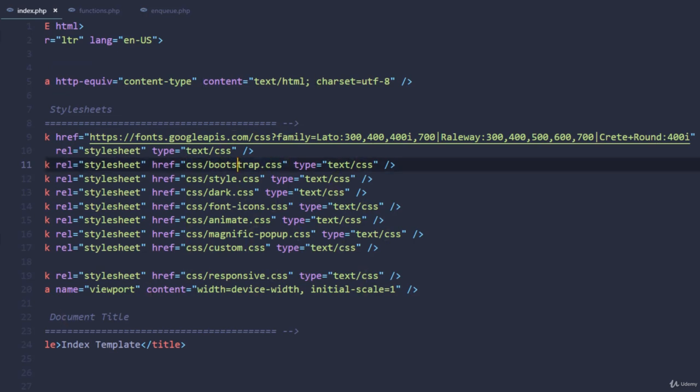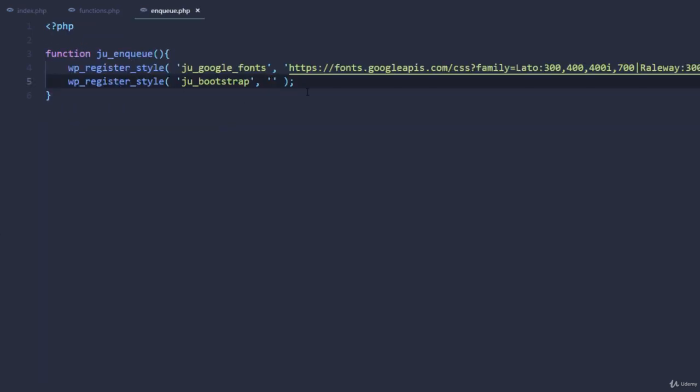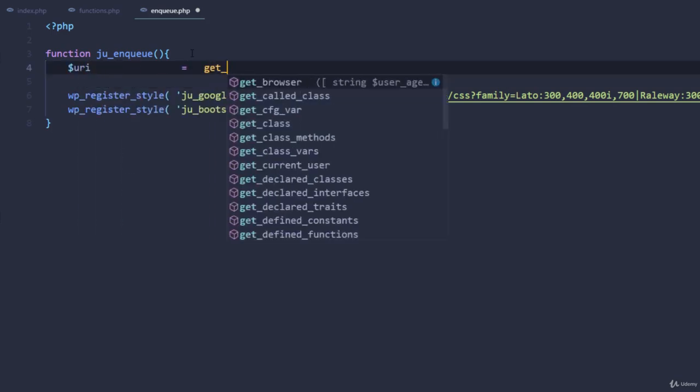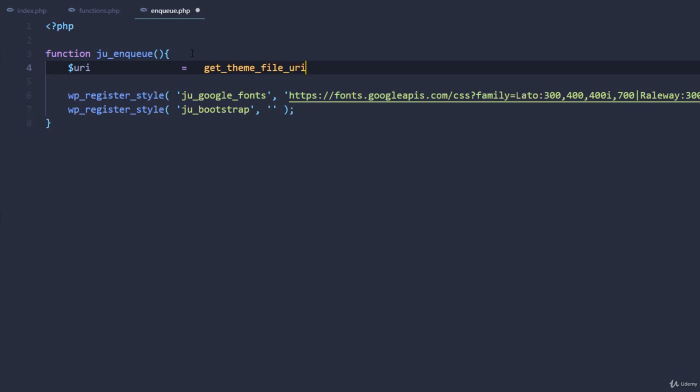There's actually a function that will always point to the current theme directory. This makes it easier on us as we don't have to perform checks if the owner of the site changed the name of the theme directory. Right at the top of this function, I'm going to create a variable named URI and set its value to the function get_theme_file_uri. You do not have to pass in anything, and you don't have to include any files to get this function to work. This function is loaded and defined for you by WordPress.